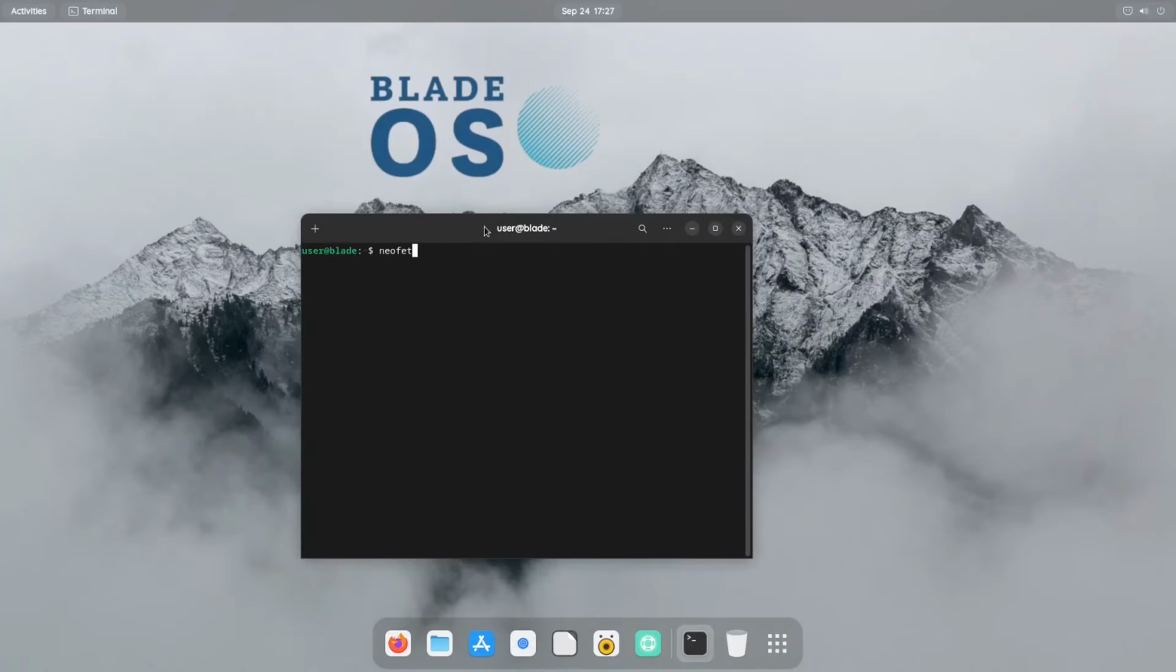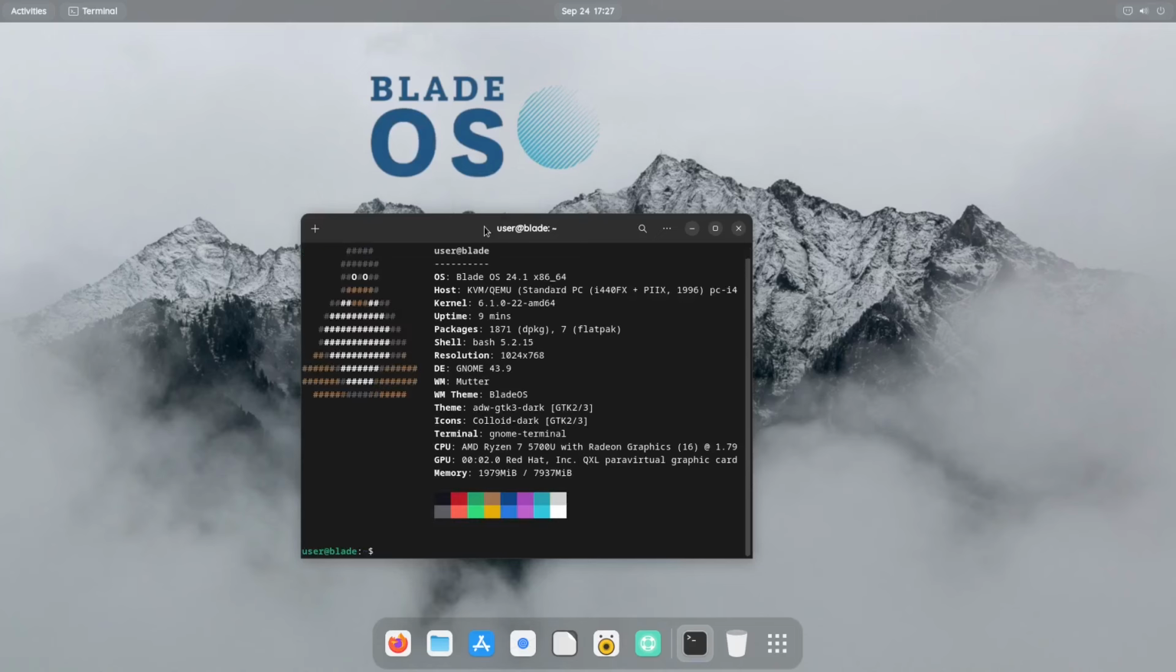Let's check out the terminal if they have NeoFetch. Yes, they have NeoFetch. Blade OS 24.1. It is running kernel 1.0-22. And of course I'm using the AMD Ryzen 7 and the desktop environment is Gnome 43.9. Alright, let's close this one.